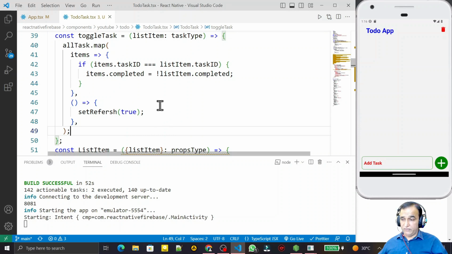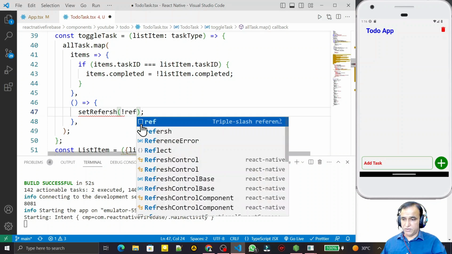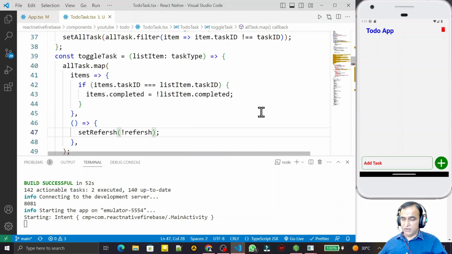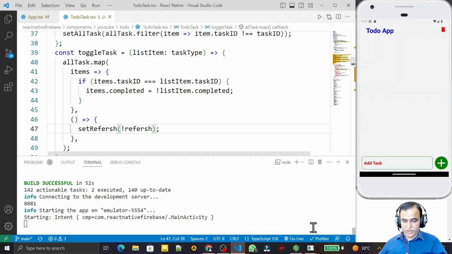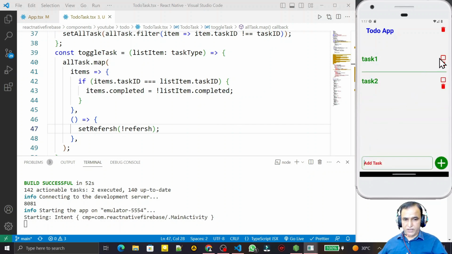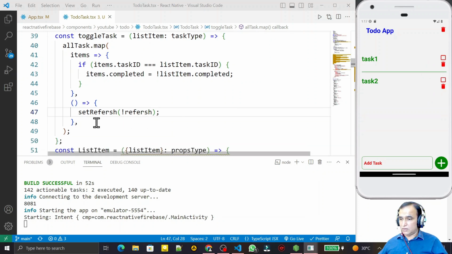So every time we have to change the property of this. So I say not refresh. Remember, like this. So it will change on every toggle instance, and my property will reflect also. So I try to do this once again. I say task 1, enter. I say task 2, enter, and you see that if I click here, at a time it should reflect but it is not reflecting. So it is not working.